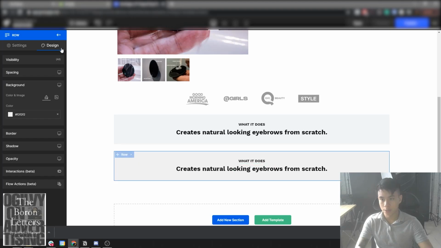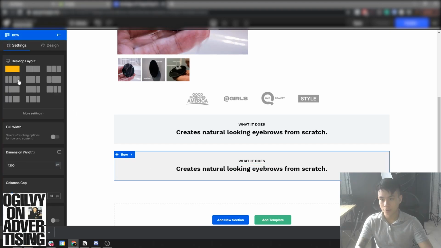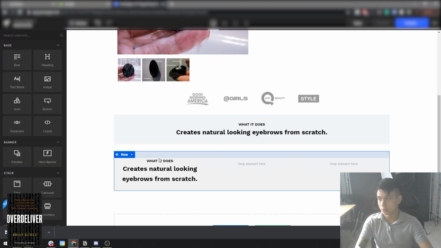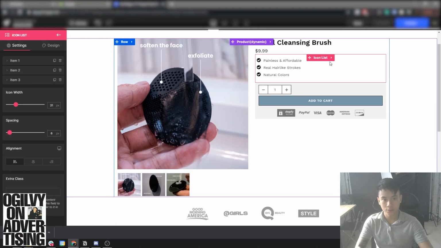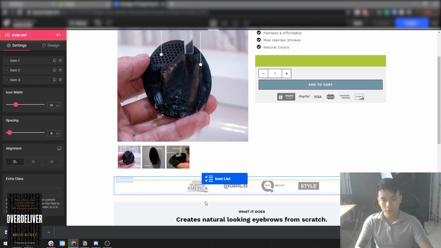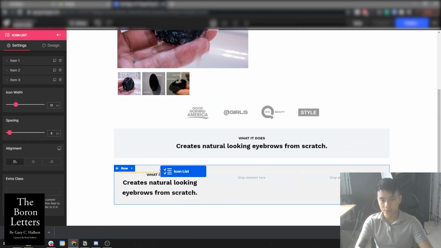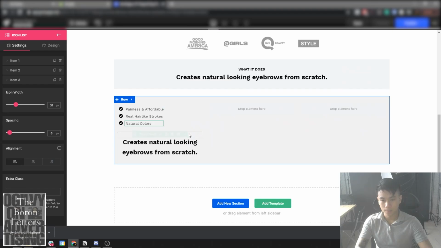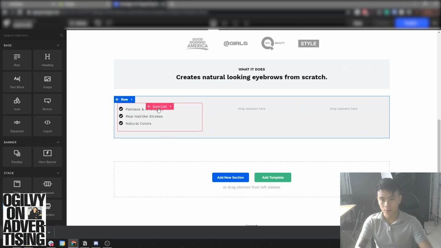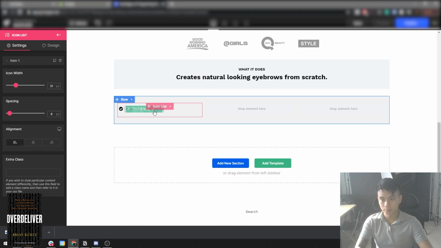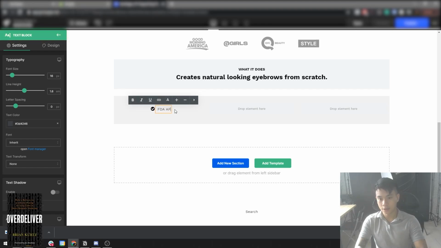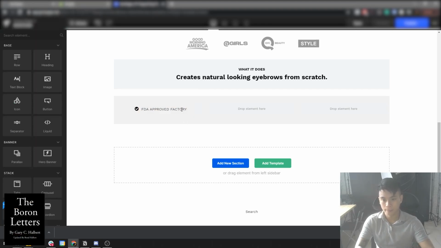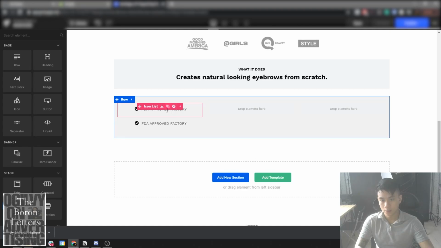And for this one, we're gonna split it by 3 columns here. And we're gonna do an icon list thing here. So let me show you guys what I'm gonna do here. Drag this all the way down if it lets me. Delete all these. Center it, and this is what they do. So, FDA approved factory. Dupe it.